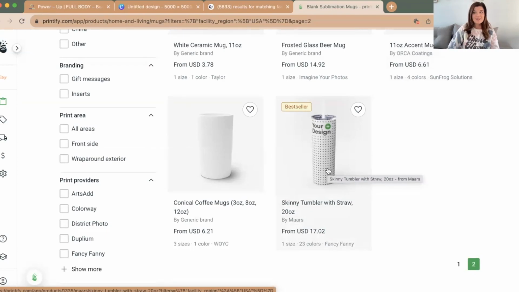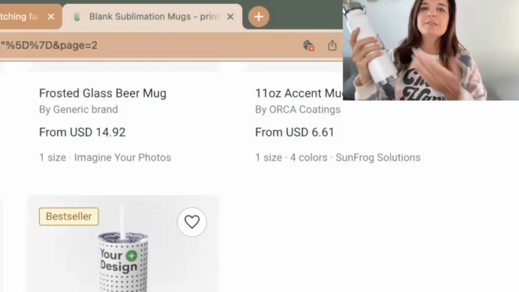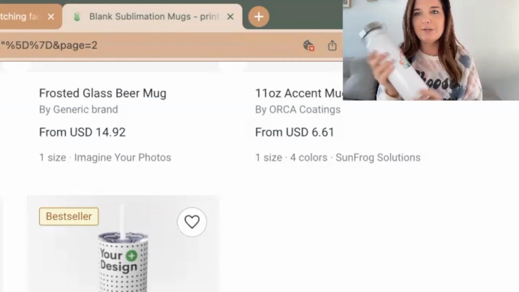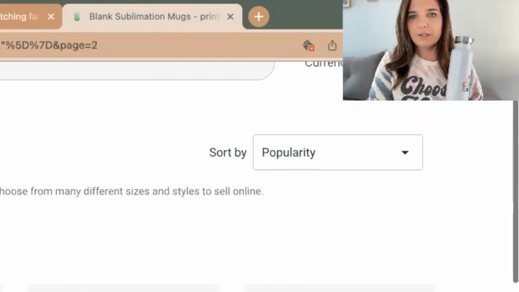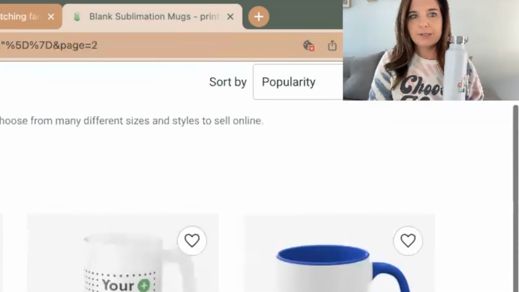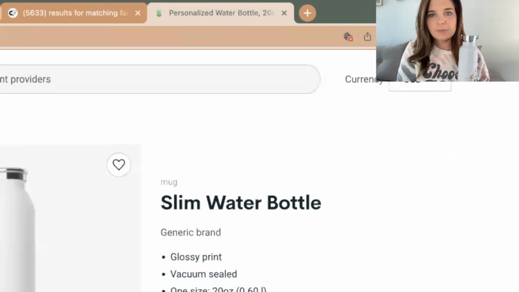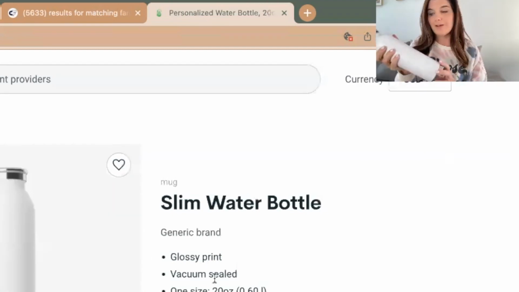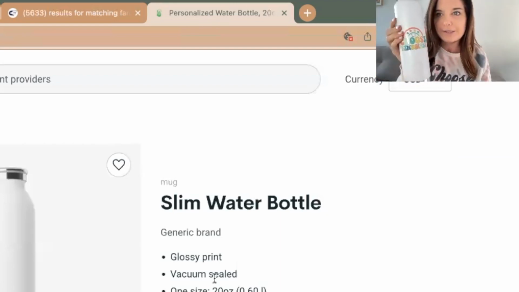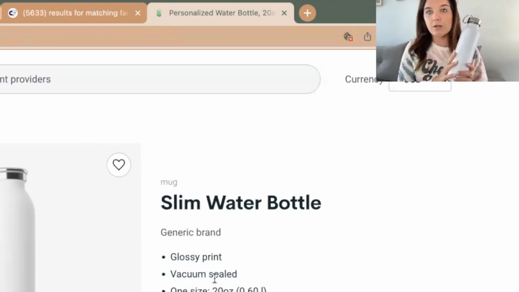Let me go see if I can find it. Okay, I have it. So this is not a tumbler, but it's pretty similar. It's a really nice water bottle. I don't know if they still have it on here. Let's see. It looks a little bit different now, but this is pretty similar. I absolutely love this water bottle. I just put a cute little design on it that says choose kindness. But it keeps my water cold all day.